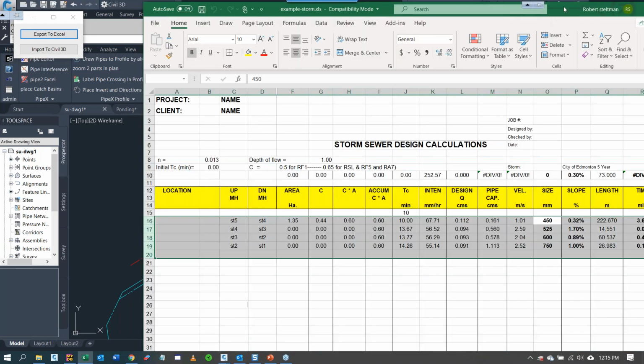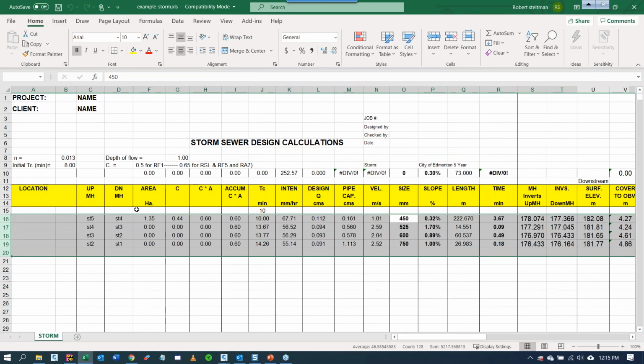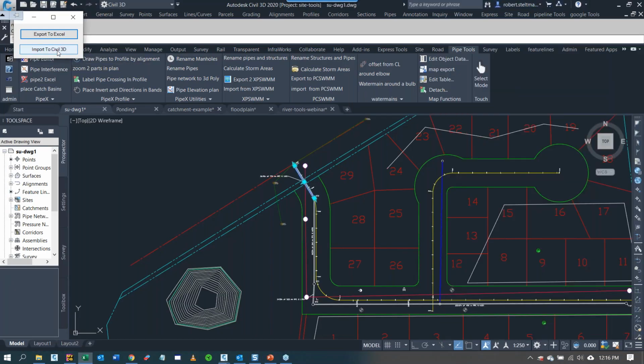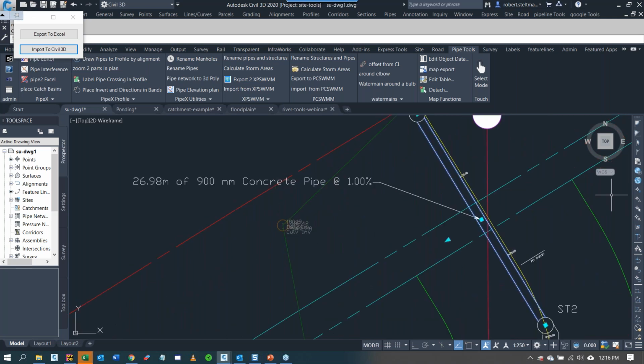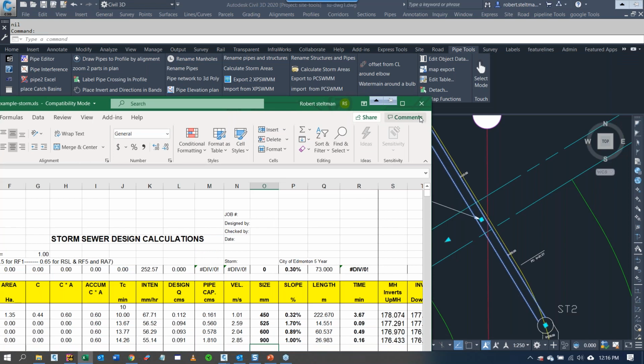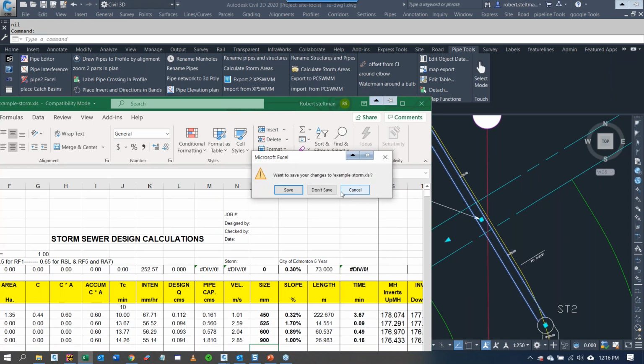And here's the spreadsheet. It includes the areas that we did previously with a weighted runoff coefficient. You can make your changes in here. Maybe again, we want to change this to a 900. And we'll go import to Civil 3D. And that's now a 900. So that's how we can go back and forth to Excel. Let me just close my Excel spreadsheet. Don't save.